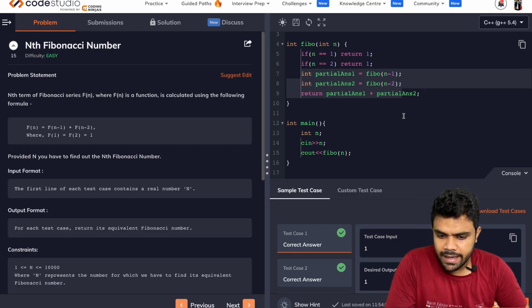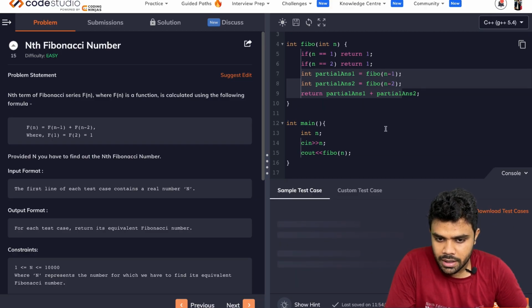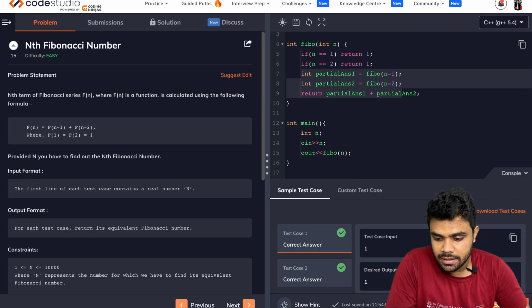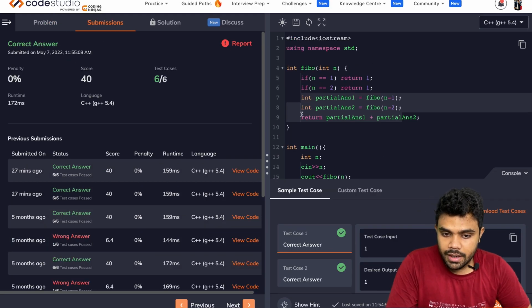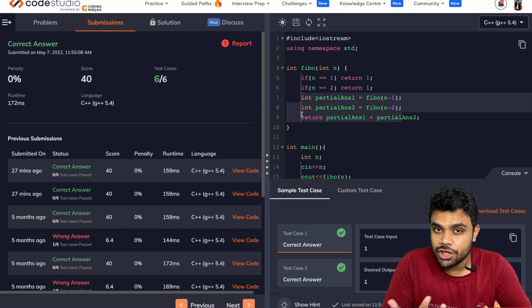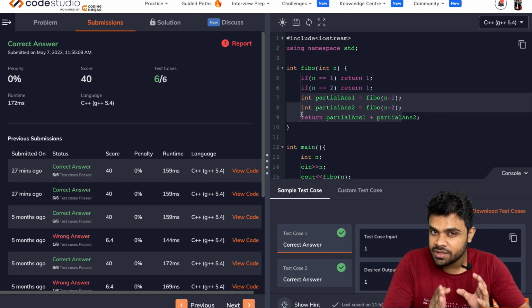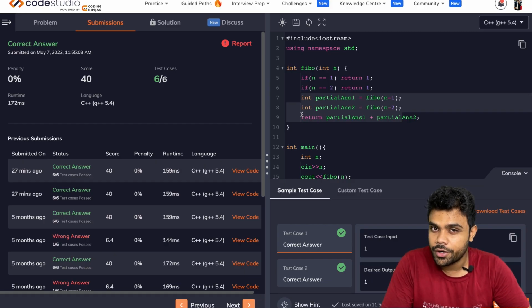Nice. So this is the entire question. Let me try to run this and print it. I hope we get the correct answer in a single go. Yeah, correct. Definitely give this question a try and try to imagine the recursion tree which is forming here. I will draw the recursion tree very soon, but just pause the video and try to imagine how it will look.